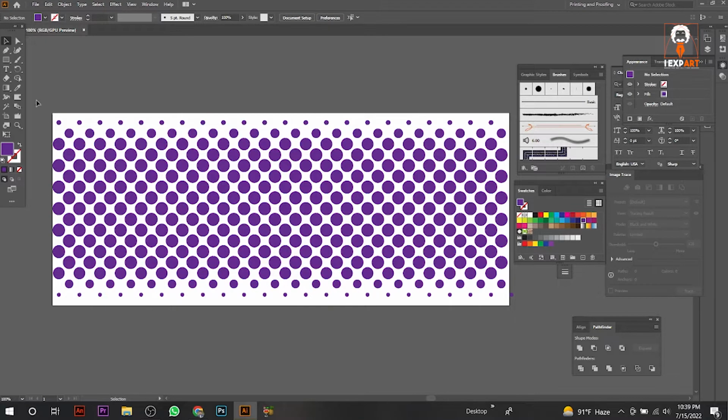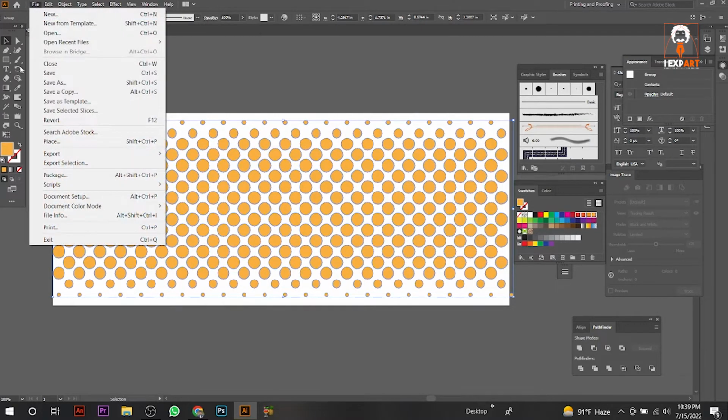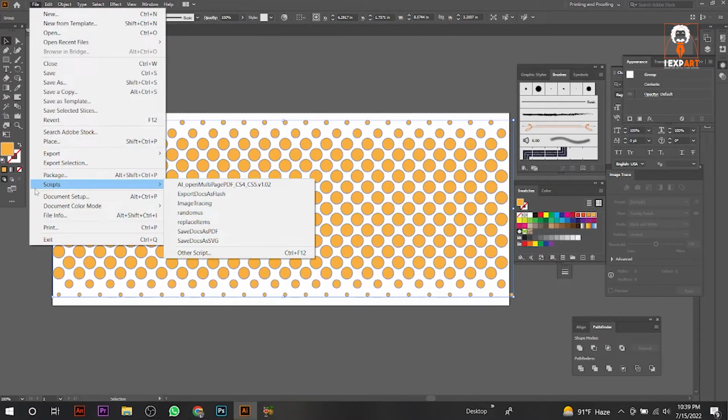So first, we have to select all the objects, and then select the swatches you want to color. Hold Shift to choose them like this, and then go to File, then Script, and then the Randomize option. But if you do it like this, in your Illustrator there may be no Randomize option.